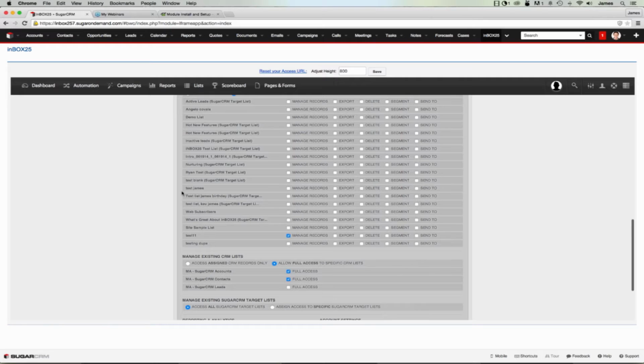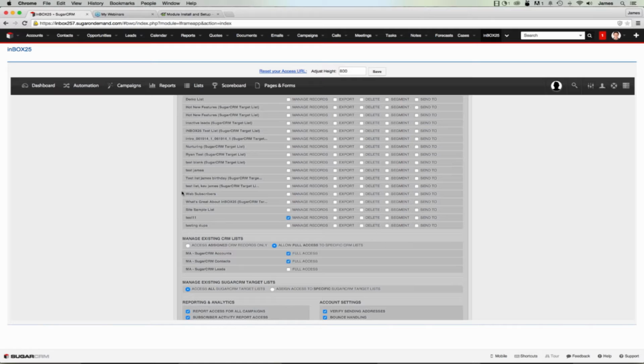Can they create new lists? What access do they have to certain target lists? Do they have access to certain SugarCRM modules? Maybe they don't have access to accounts, but they have access to leads. You can go ahead and configure that on this screen here. It really just depends on what permissions you want to allot your particular sub-users.